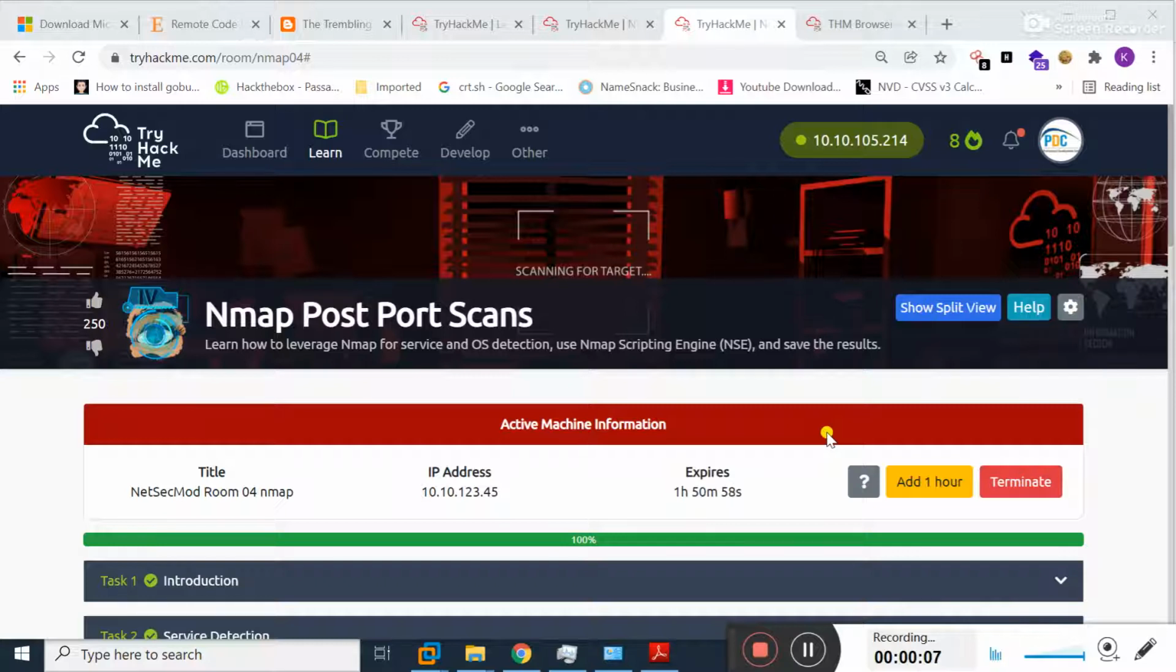127.0.0.1. Students, today I come to you with my new CTF from TryHackMe, and the CTF is Nmap Post Port Scan. This is from the Junior Penetration Tester.